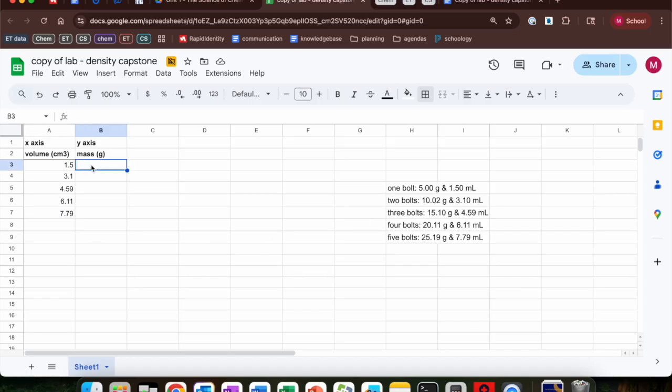Now I'm going to enter my masses. My first one was 5.00. And I'll just continue entering that data by typing and hitting enter each time.